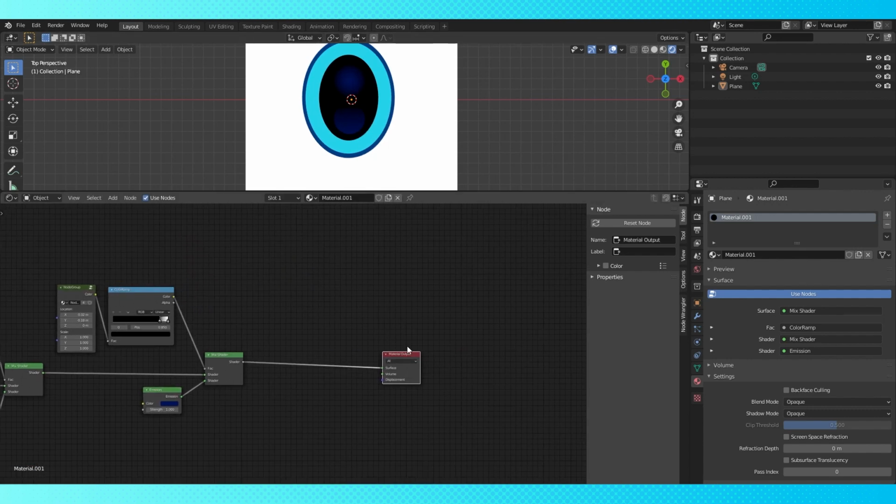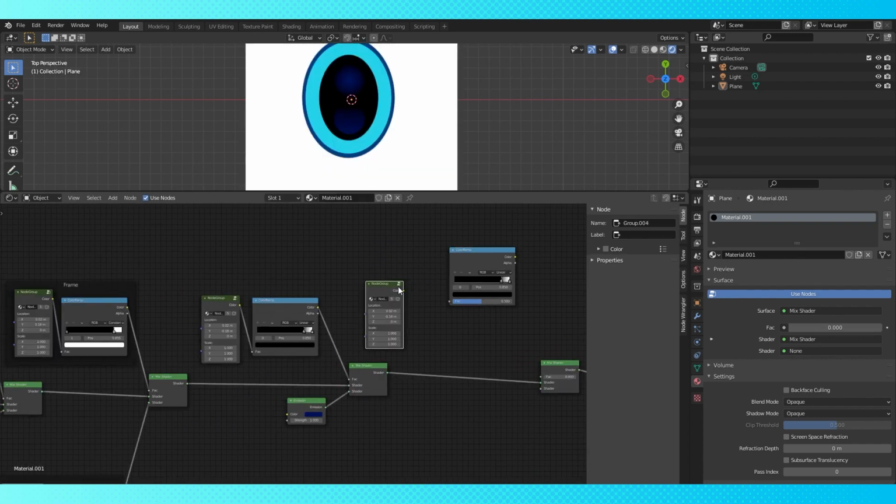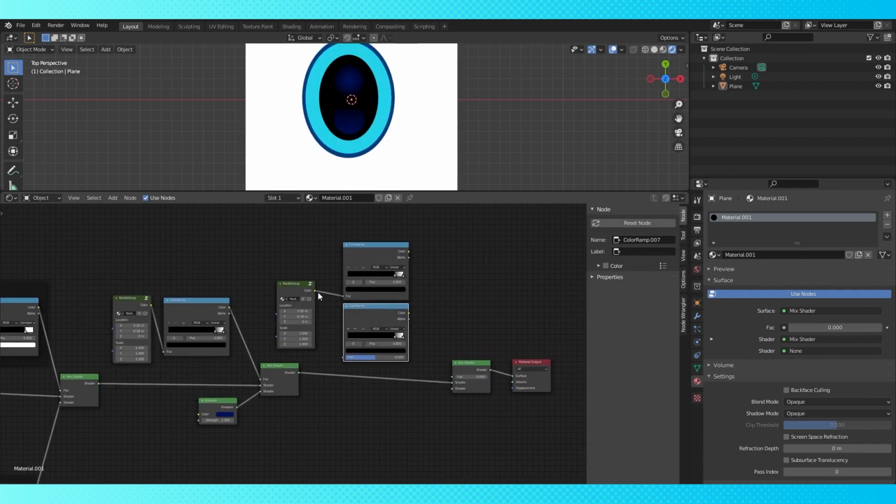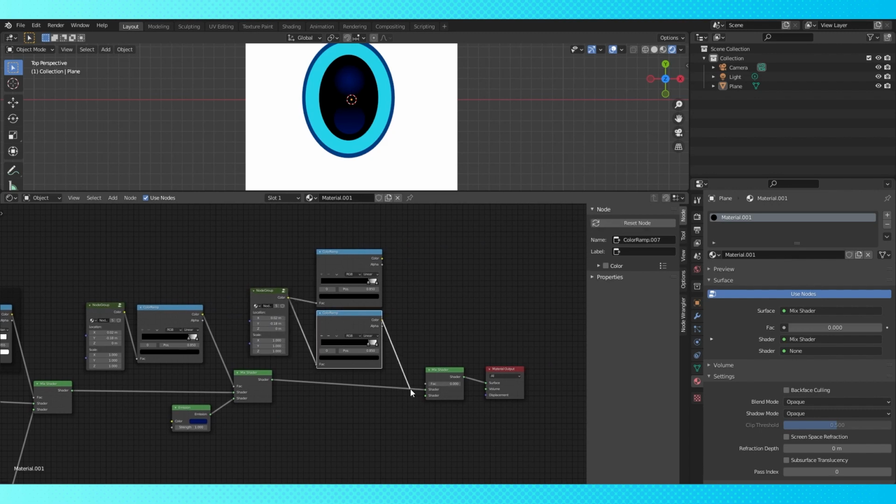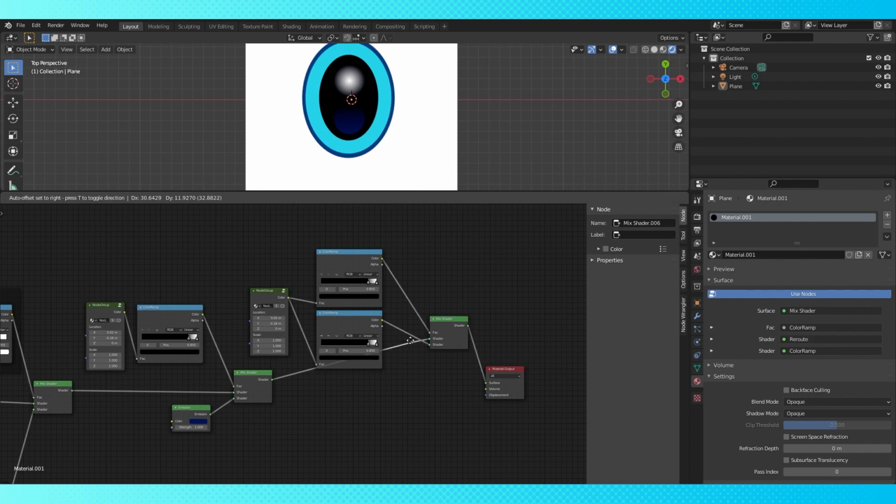Guess what's next? Yep, another color layer. Duplicate all the things. This time, let's use two color ramps and connect one to the shader input, and one to the factor. Shift right-click drag to add reroute nodes.